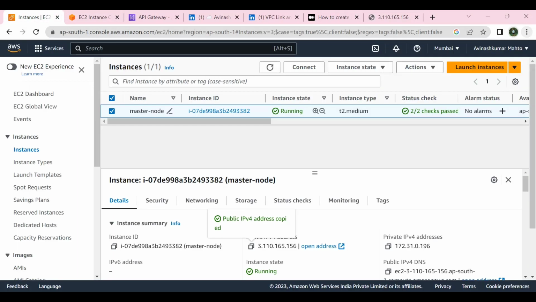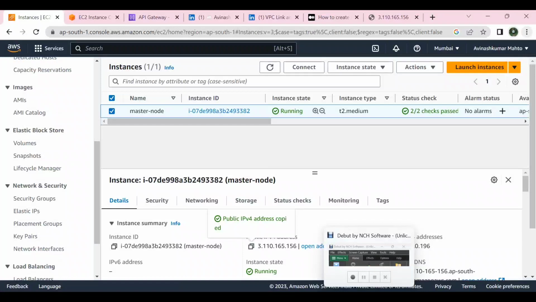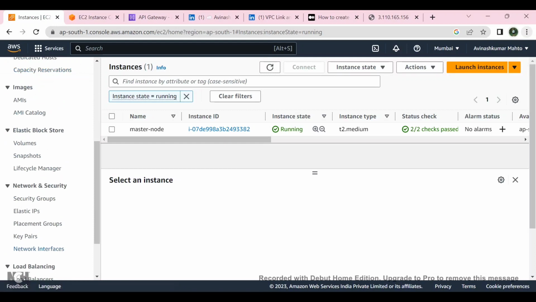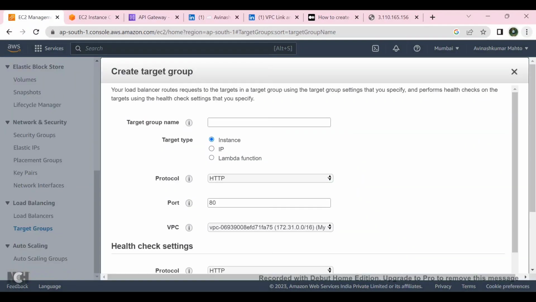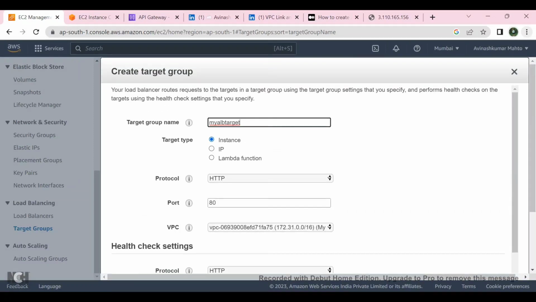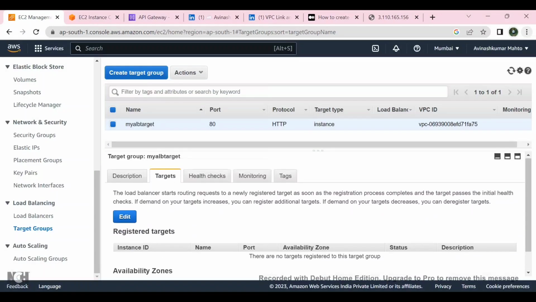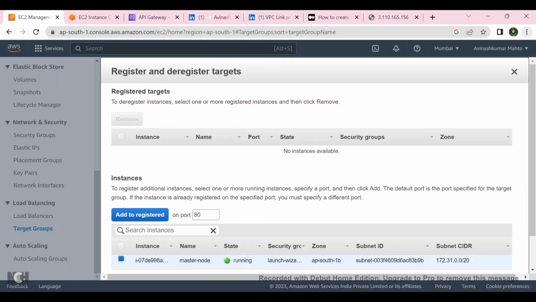Now what I am going to do is keep this EC2 instance behind an application load balancer. Firstly, I need to create the target group and register my EC2 instance under it. I give it the name my ALB target, and I keep the target type as instance. I say create, close, and then I need to go to edit, and this is the EC2 instance which I am registering under this target group.